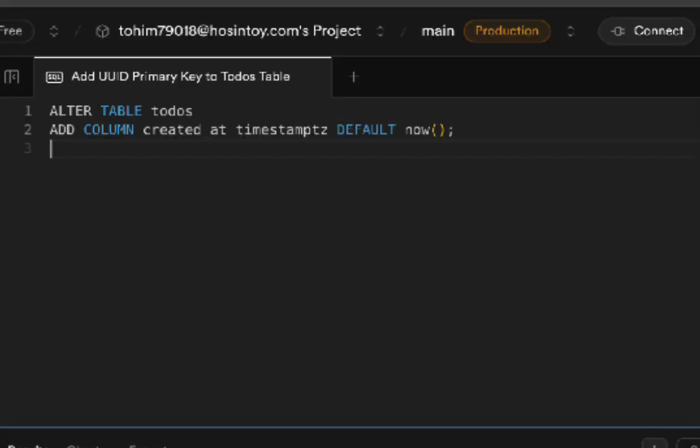Alright, so with all the explanation I've made about the other SQL commands, what do you think this command is for? Comment below.